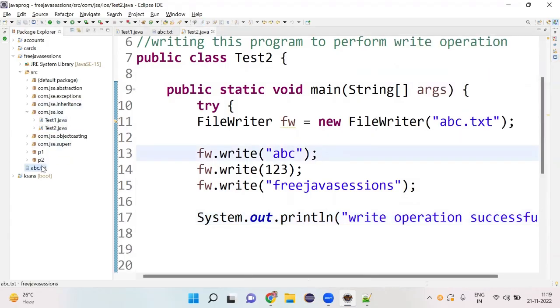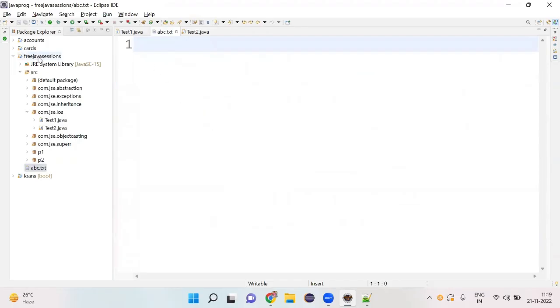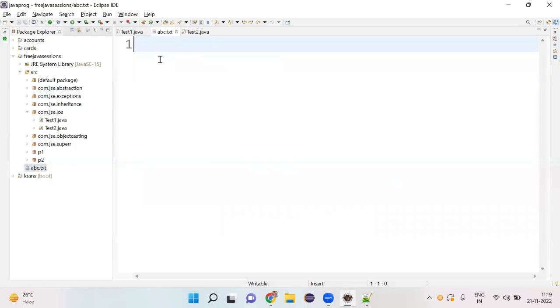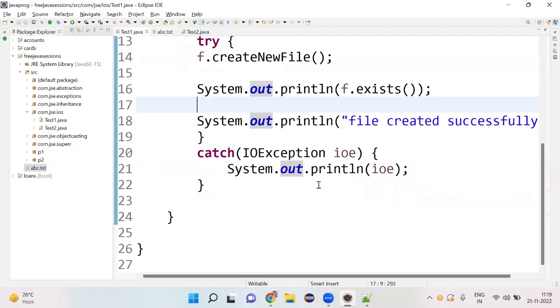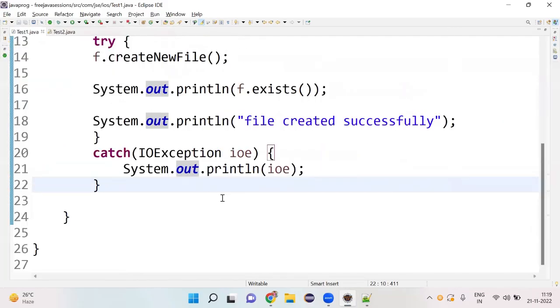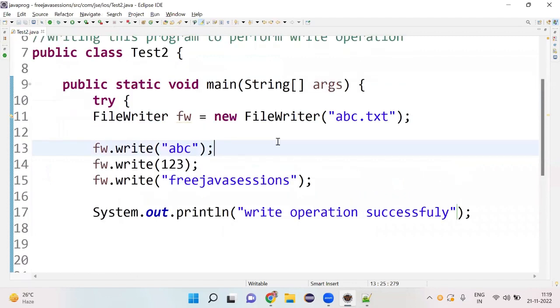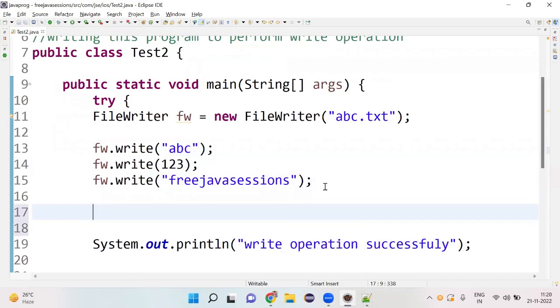So if I open this abc.txt, nothing is coming. Try to refresh it and then open abc.txt, but nothing is coming. Why is nothing coming? Is anything wrong here? You wrote the data and the file abc.txt was available, but still after the write operation, the write operation is not happening. Of course, this SOP is just printing, but still the write is not happening. Why? What is the reason?